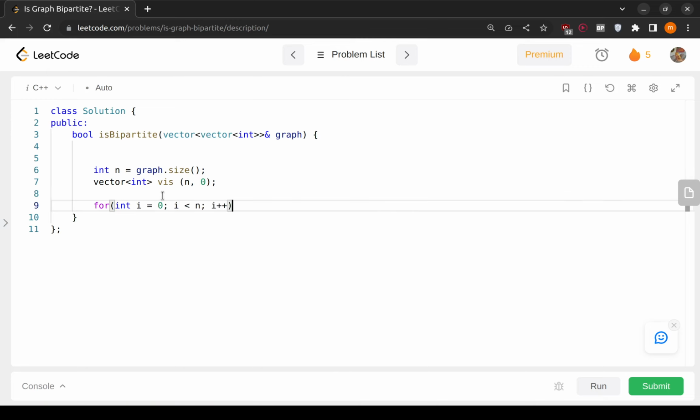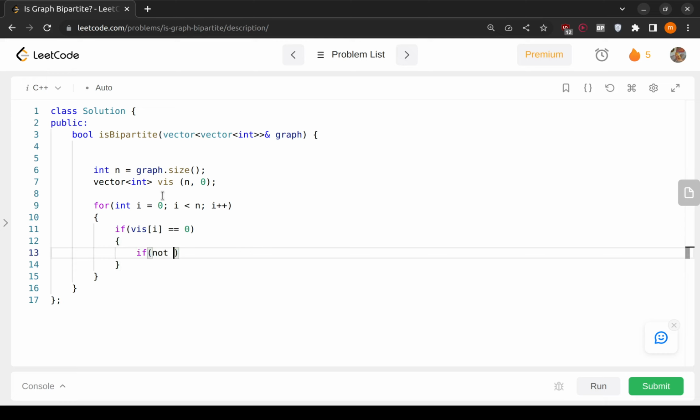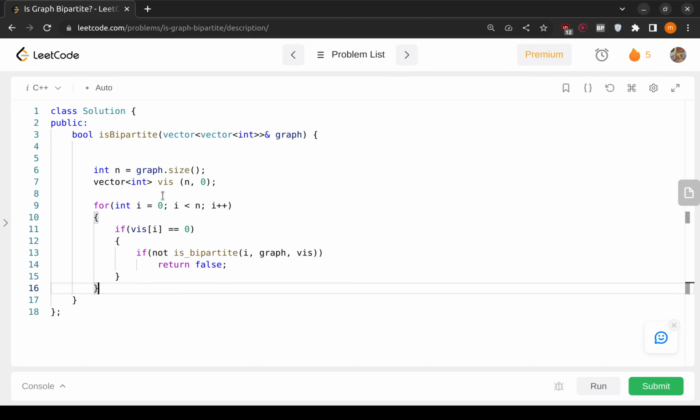Now let's try to traverse the graph, and if it's unvisited and it's not bipartite from that node, then return false. Otherwise, return true. Okay, so let's try to implement this.